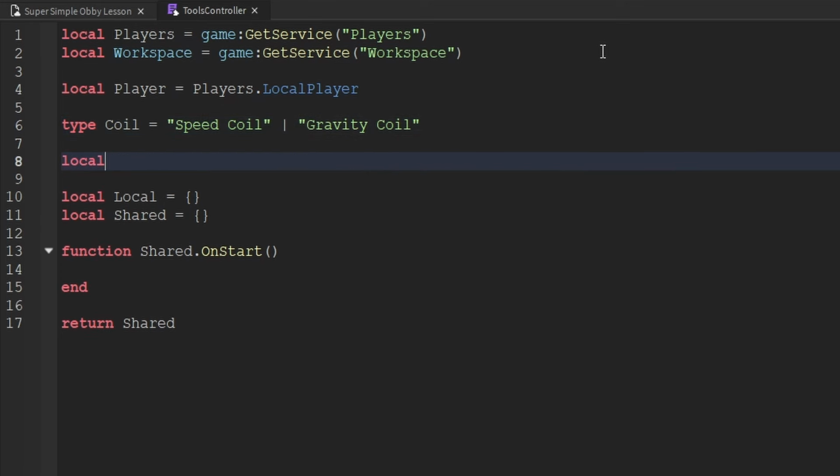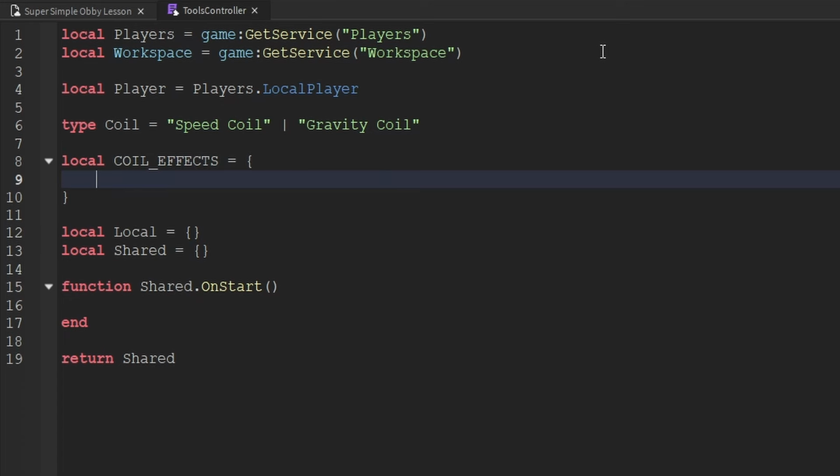Anyways, after that, we're going to create another variable, which is actually going to be a constant, so we're going to type it in all capital letters, and it's going to be called COIL_EFFECTS, and it's going to be equal to a table. Now inside of this table, we're going to create 3 more tables. And each of these tables are going to store key value pairs. The keys are going to be property names that we're going to modify in order to give the player this special effect from that coil.